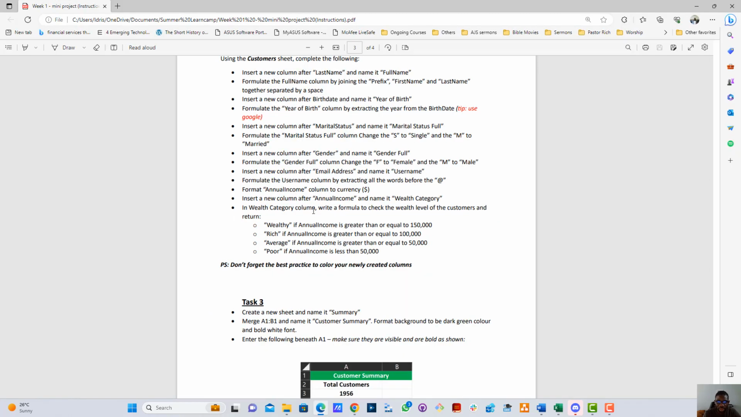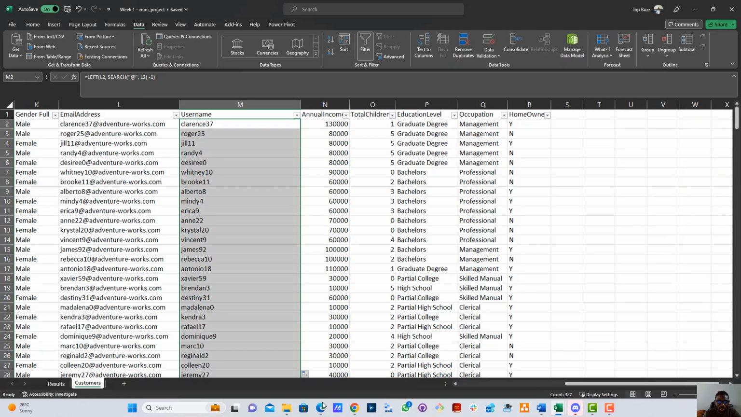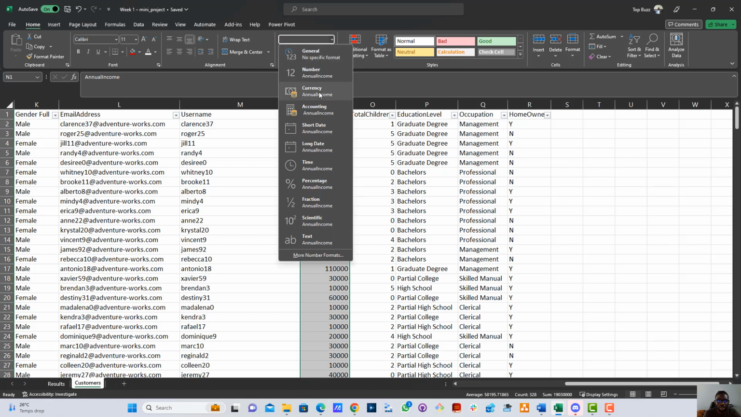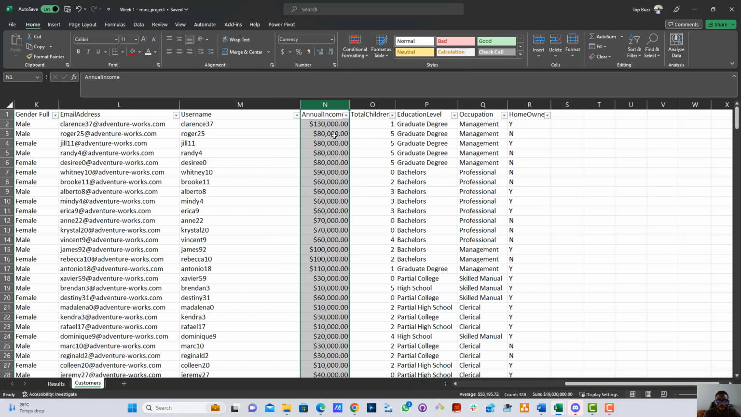And then the next thing is the annual income column. We have to format it to currency. So annual income column, this one, we have to format it to currency. You already know that by now. So you can come over here, select this column and then change that to currency. So we can have dollars, right?